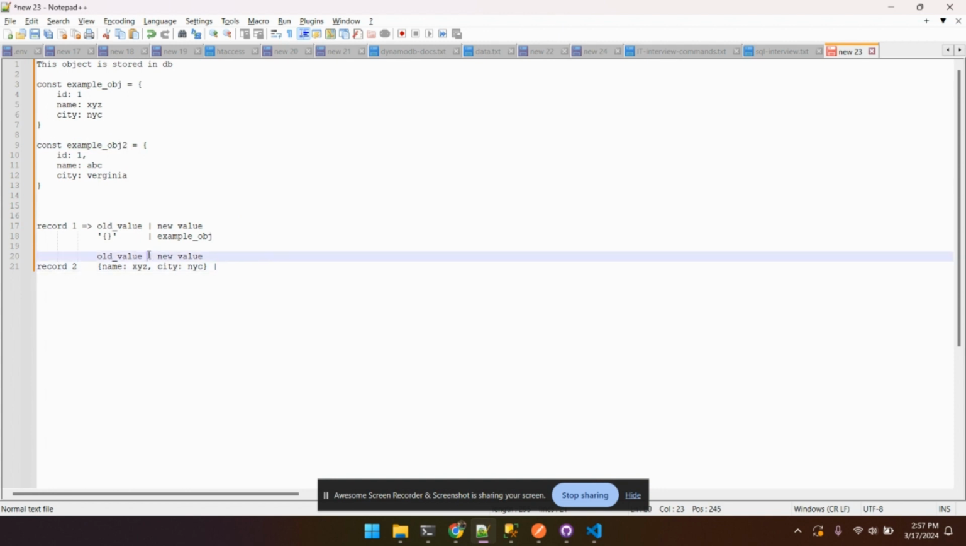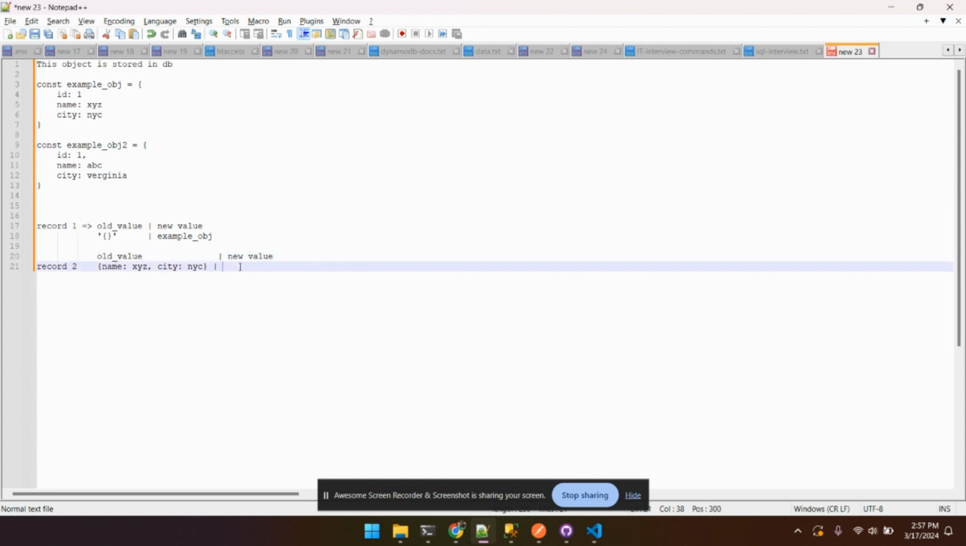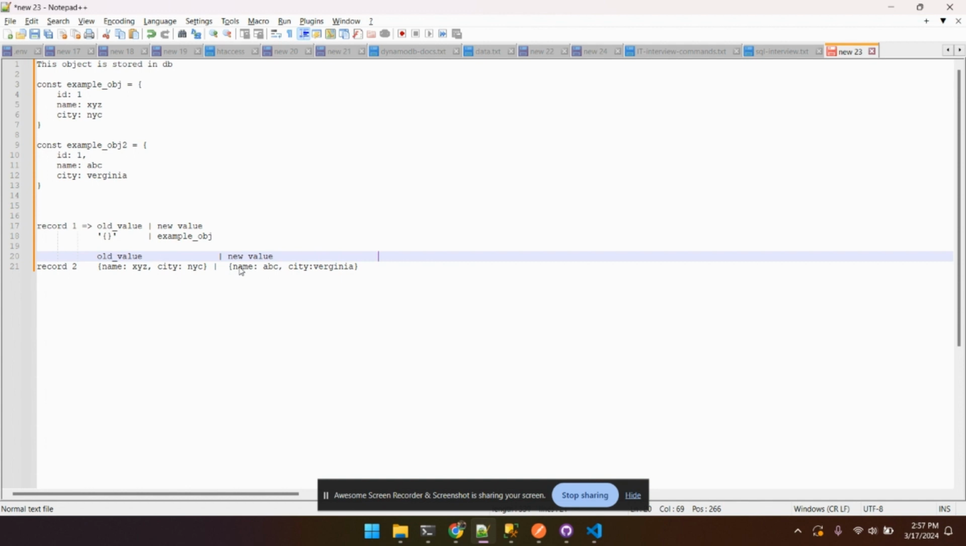So what will be the new value? The new value will be name abc and city Virginia. Okay, and there's an additional object in the second record, an additional column, for example, latest object. What will be the latest object? Example 2, this one will be the latest object.